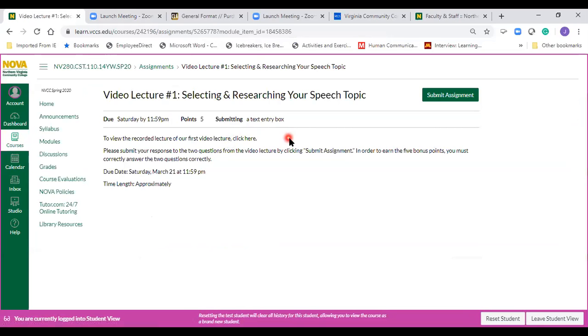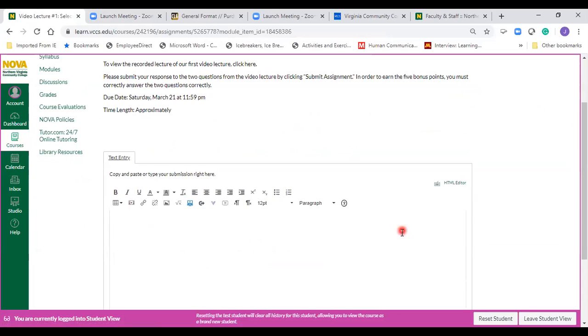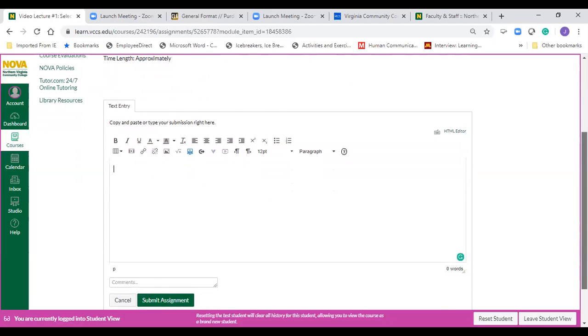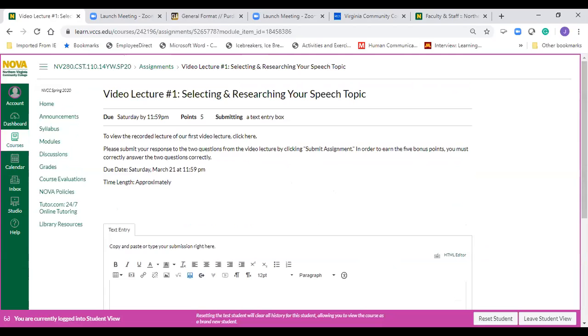When you click on this tab, you will see that it's asking you to submit the response to the 2 questions by clicking on Submit Assignment. Similar to journal activities, you will simply click on Submit Assignment and enter your responses into the chat box. Once you are ready to submit your assignment, you will click Submit Assignment, and that response will be recorded in the gradebook.